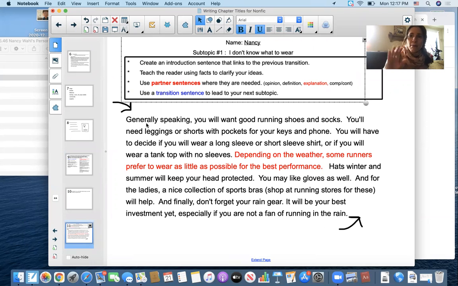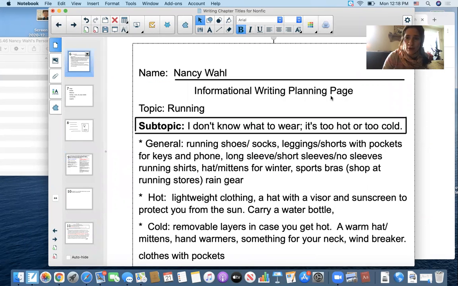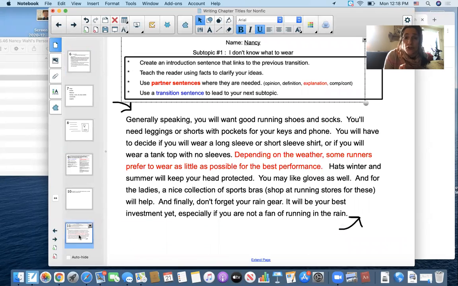I wrote my piece based on this. Here's my informational writing planning page, my subtopic. I don't know what to wear. It's too hot or too cold. And this is the general idea of what I wanted to say. So I took those notes, and I turned it into this. Generally speaking, you'll want good running shoes and socks. You'll need leggings or shorts with pockets for your keys and your phone. You'll have to decide if you will wear a long sleeve shirt or a short sleeve shirt, or if you'll wear a tank top with no sleeves. Depending on the weather, some runners prefer to wear as little as possible for the best performance.